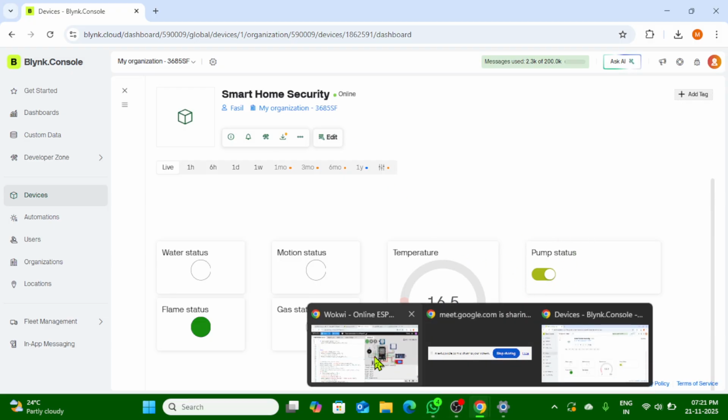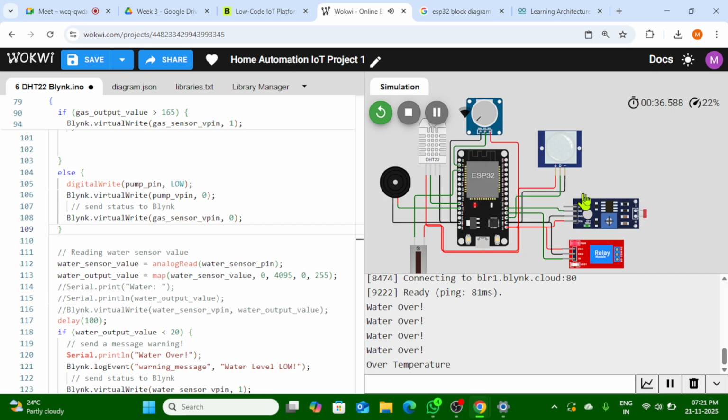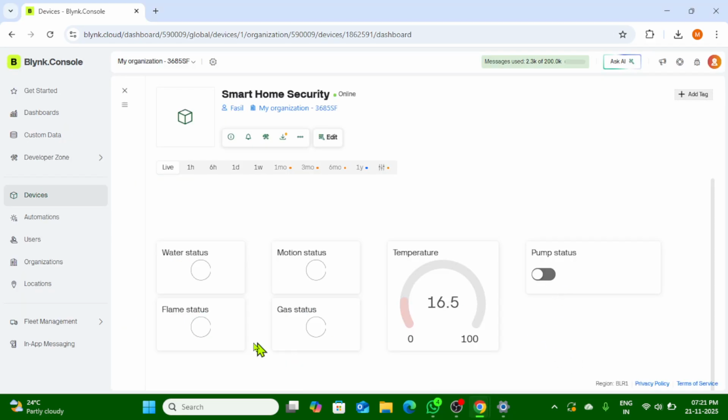Okay, so come back here and make it normal, no fire detected. Automatically, in the Blynk platform, the pump is turned off and the flame sensor is also turned off. So this is how this project is working.